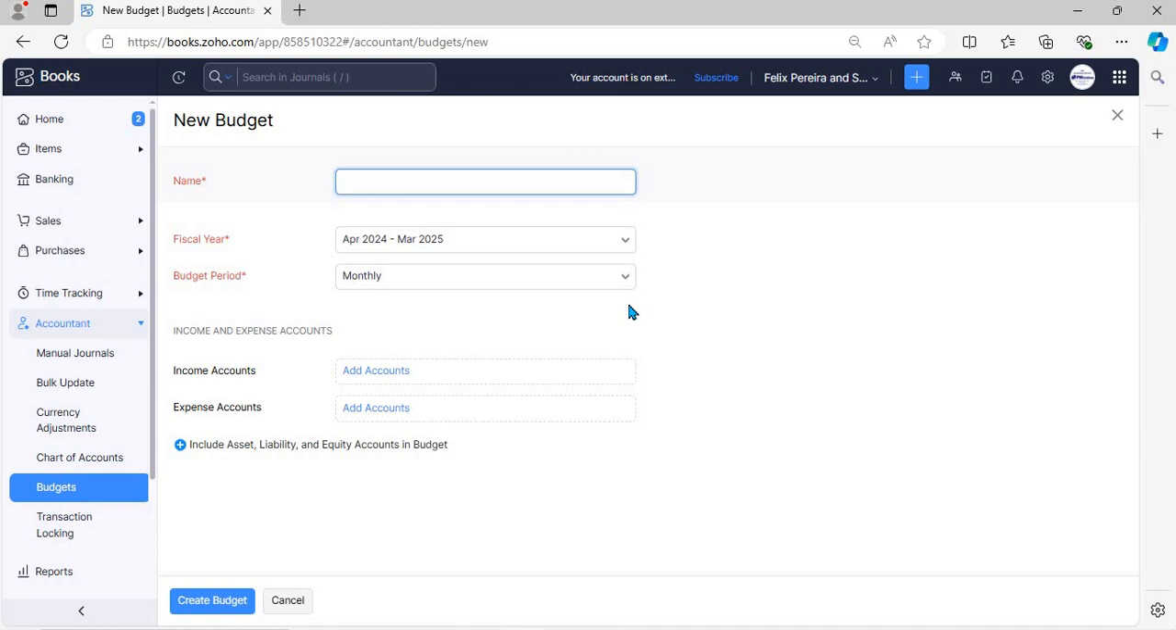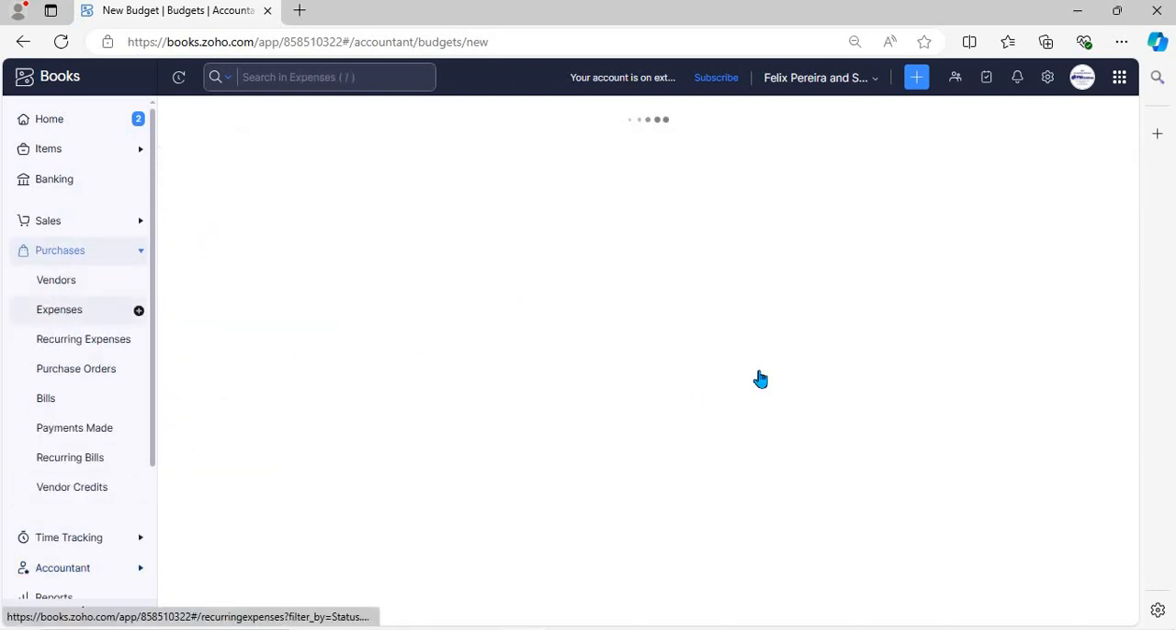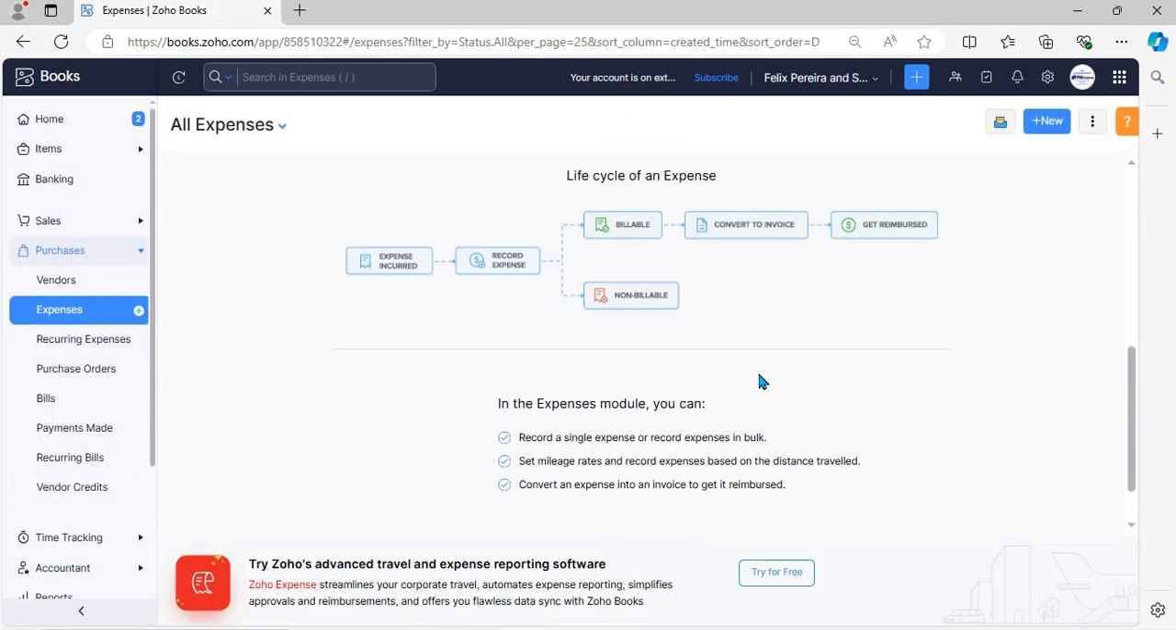Summary: the Expenses module in Zoho Books is a powerful and flexible tool for managing all aspects of business spending. With features like expense categorization, multi-currency support, recurring expenses, and detailed reporting, Zoho Books makes it easy for businesses to keep track of their expenses, ensure compliance with tax regulations, and control costs.